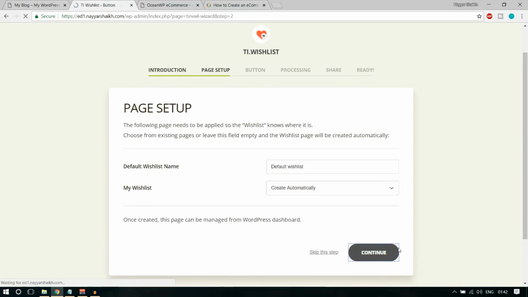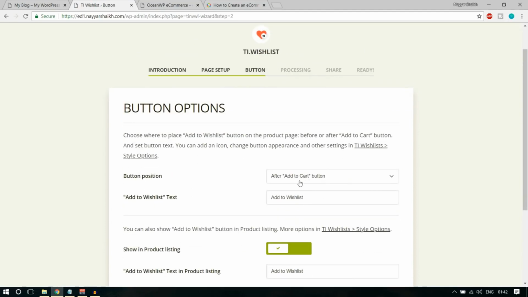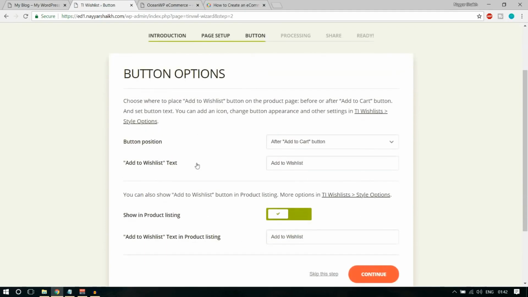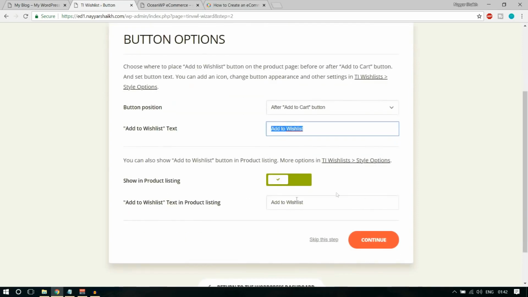Now click on continue. Now what should the button say? So the button should say add to cart button, and button position. Okay, so first is after the add to cart button. And what should the button say? It should say add to wishlist. If you want to change this, you can change it from here. It's all up to you.